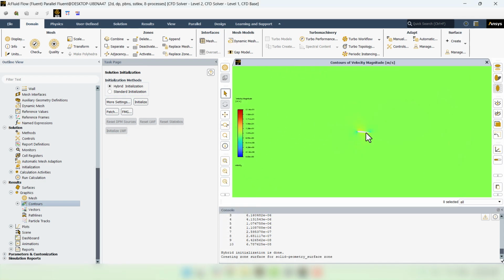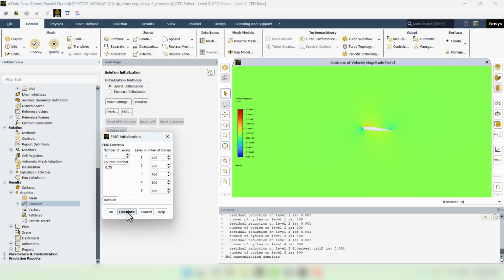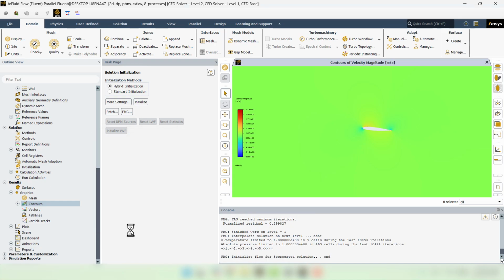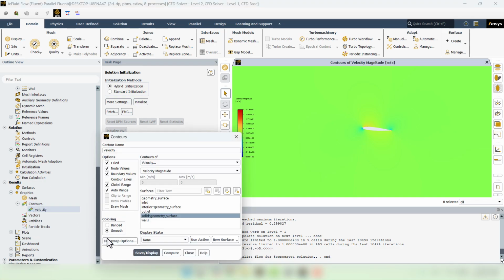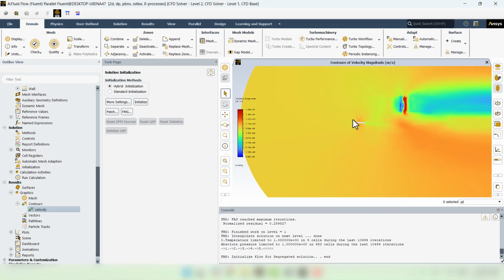As you can see, this is the velocity field based on the hybrid initialization values. Now let's apply FMG initialization. I'll click on FMG again and then click on Calculate. After just 5 steps, the initialization is complete. Let's check the improvement. I'll double-click on the velocity contour, click Save Display, and here you are. You can clearly see that the velocity field has been significantly improved compared to the hybrid initialization.